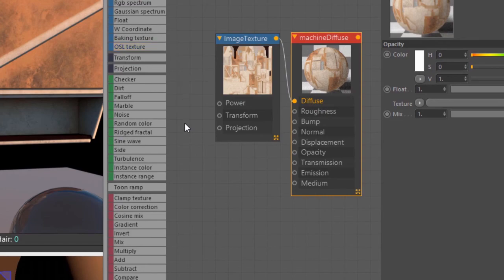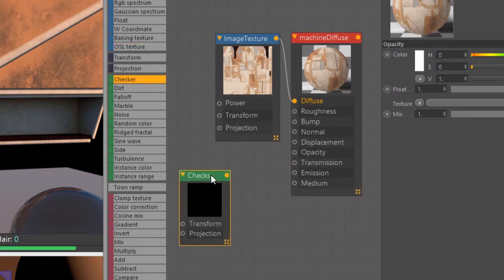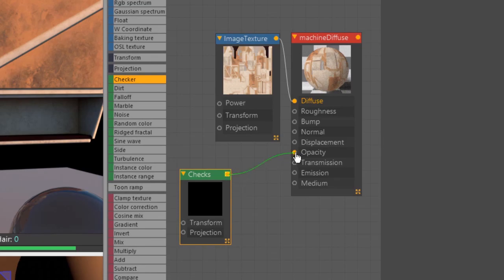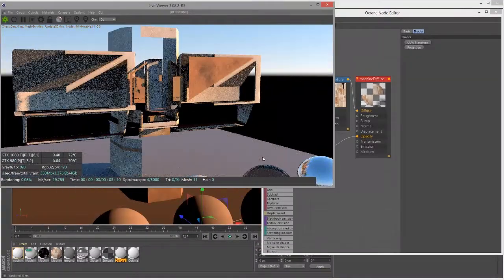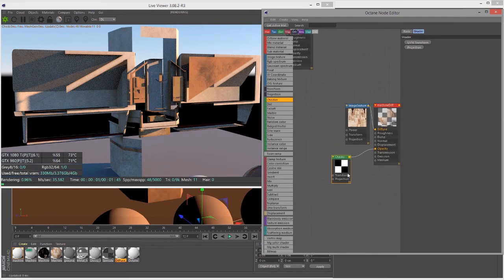So let's take an example here just using the checker texture. So I'm going to create a checker texture and let's plug it into opacity. And you see immediately parts of the model disappear. And the parts that are disappearing correspond to the black parts of the checks texture.